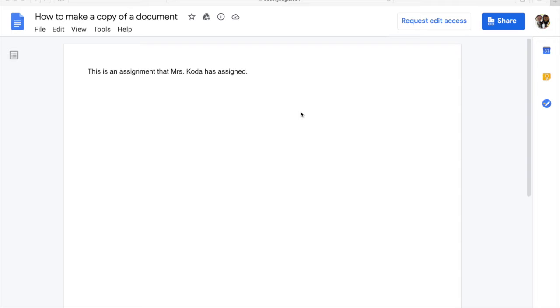I'm going to quickly go over how to make a copy of a Google document, so that you are able to complete it and edit it and do whatever you need to do to complete your assignment.